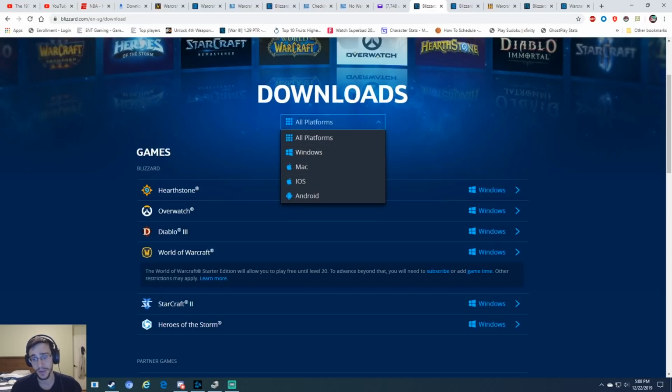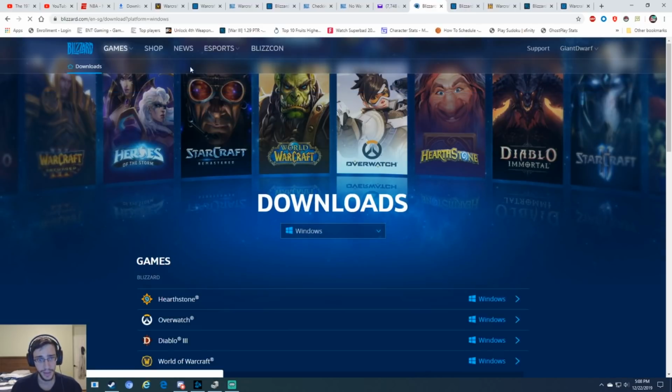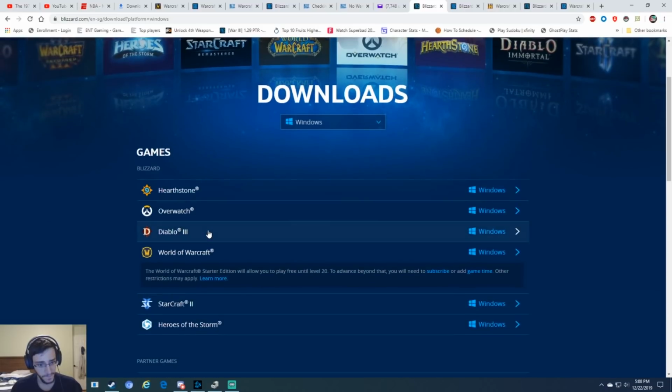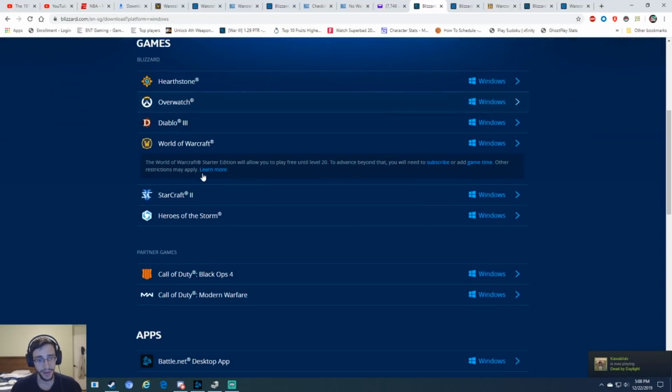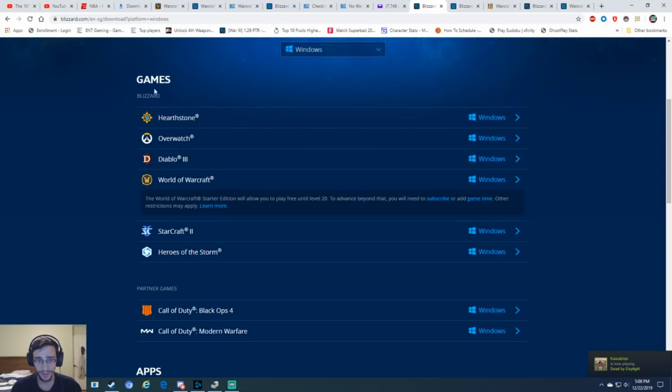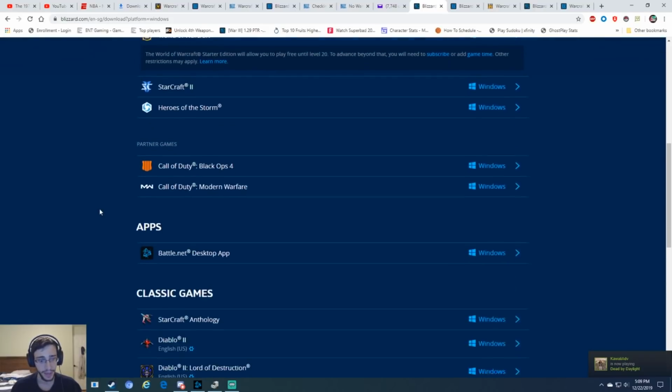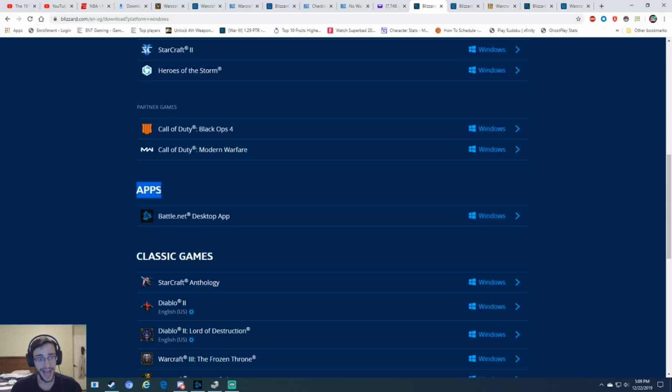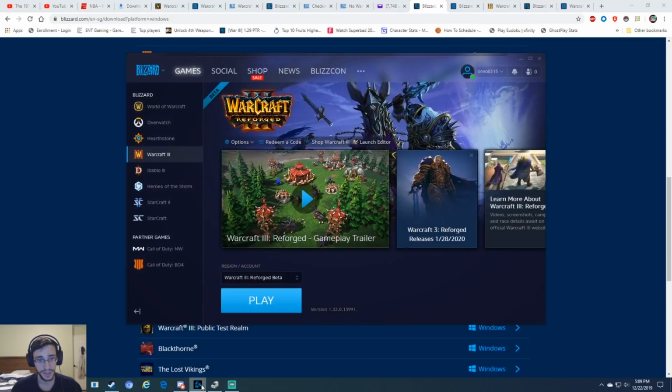Because I have Windows, I just click on Windows here on the Blizzard website. So you're gonna scroll down. Obviously, we're not looking for any of these games over here. This and the apps, this is where you want to get your Battle.net desktop app for Warcraft 3 Reforged afterwards. So I downloaded that, and it should look something like this.